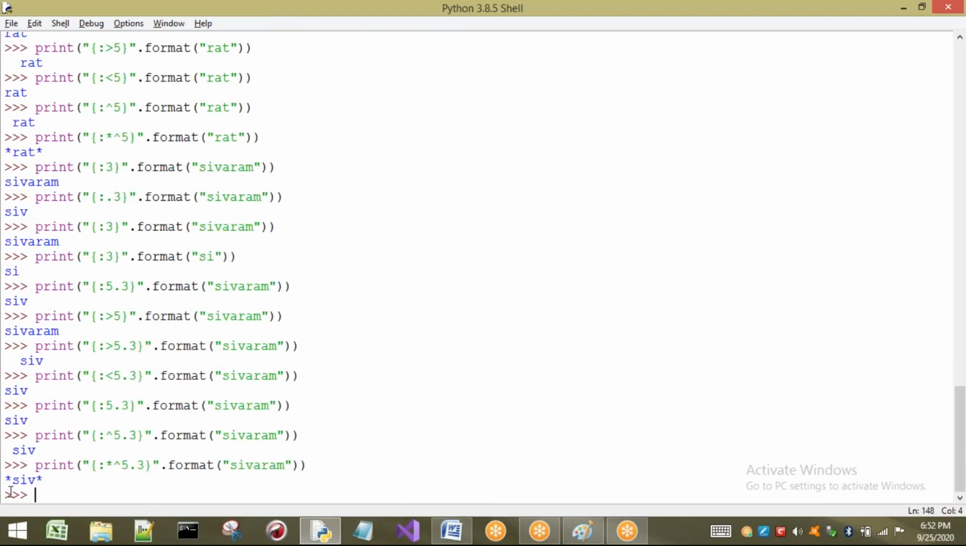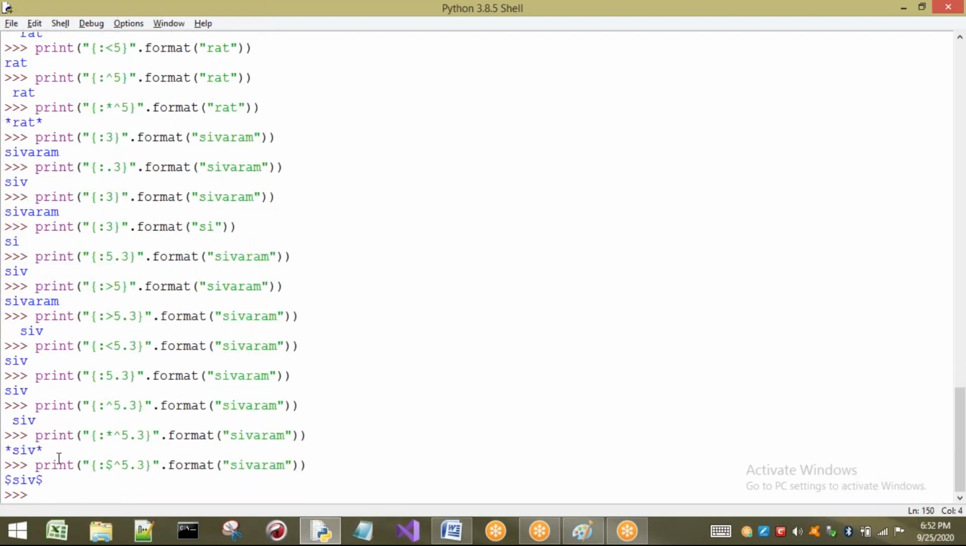Not only star. If you want to take anything, for example, instead of star, I can take dollar also. Not only star, any symbol. It may be anything. See what happens, it is going to print. Not only symbols, we can also take characters. Okay, right.